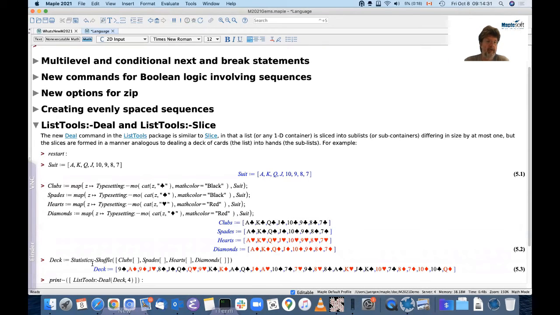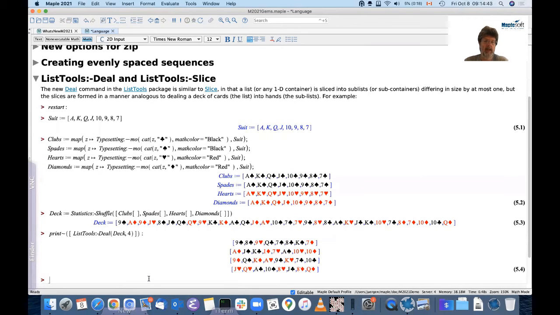And I use the existing shuffle command, this is not new, to shuffle the deck. And then I use the new deal command. I'm giving it the argument 4, and that means deal the deck to 4 players. I could deal it to 3 or 5 as well, of course. And that shows me the hands that all the 4 players will get as a result.